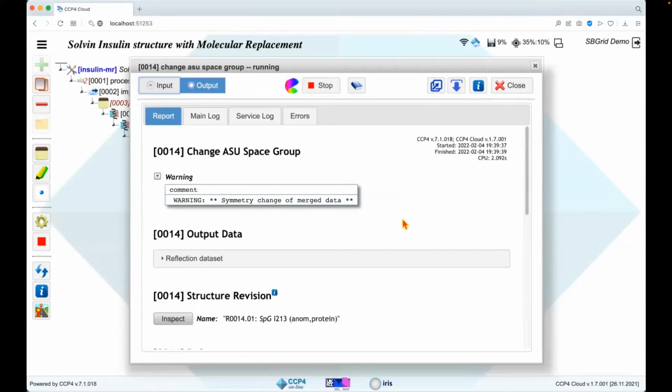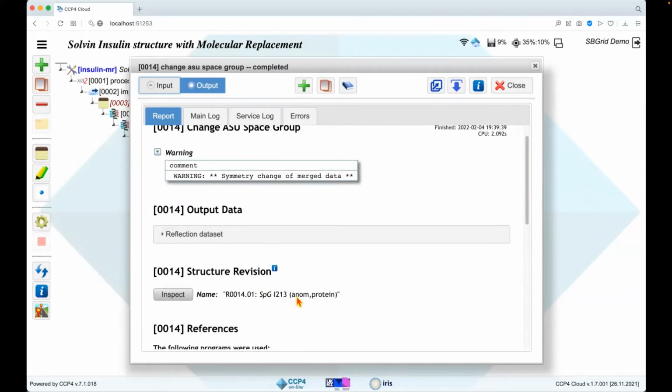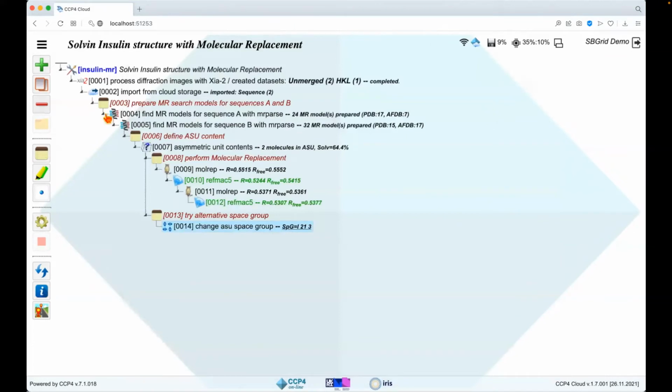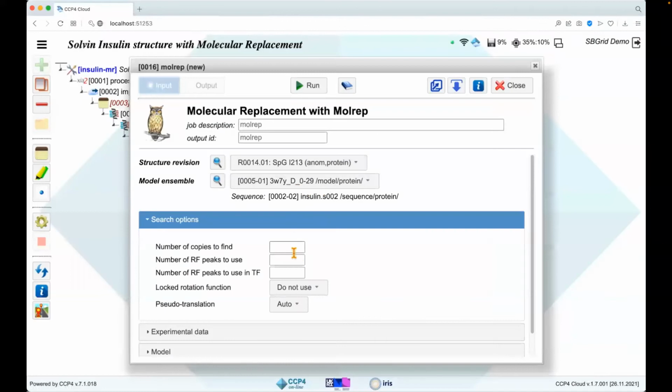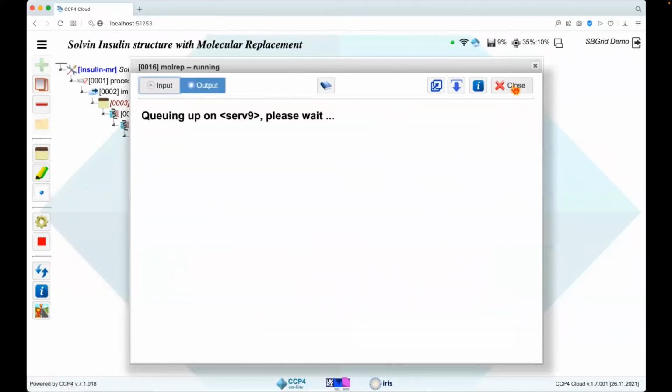And a new structure revision, in which the space group was changed to I213, as you see here from the name, was created. And now we pass this structure revision on to subsequent jobs and start to work with the new space group completely automatically. And we just run the same chain of MolRep and RefMac jobs as before.